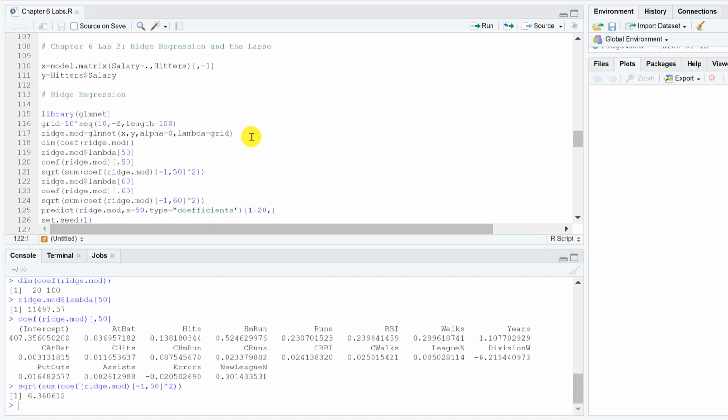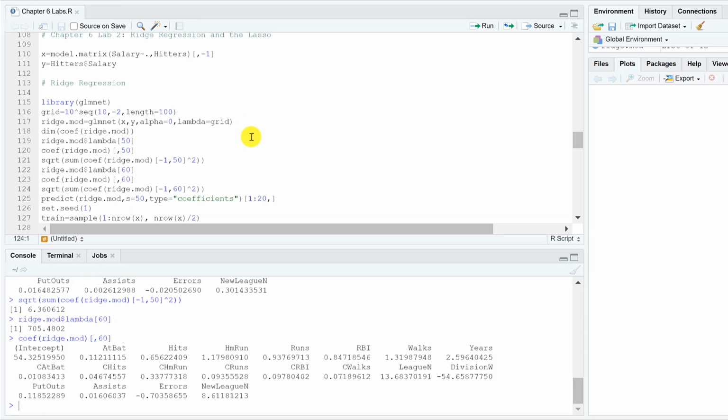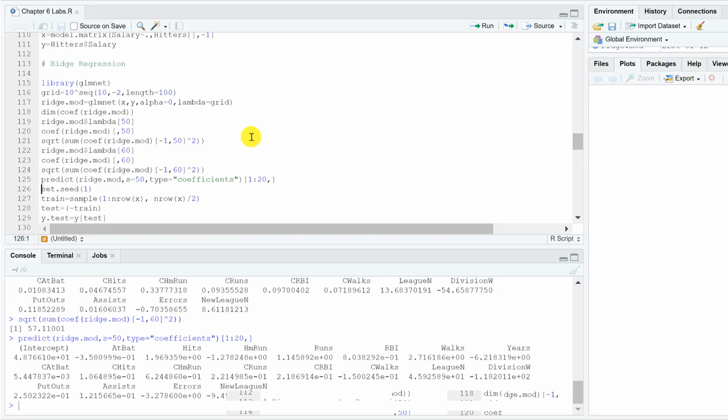We can look at the magnitude of the sum of the squares of the coefficients. Remember, that's the measurement that we're trying to keep small in ridge regression. We can look at the coefficients at the 60th entry, and there we have a lower magnitude of our coefficients. Now we can use a ridge regression to do some prediction. So that's our prediction using ridge regression.